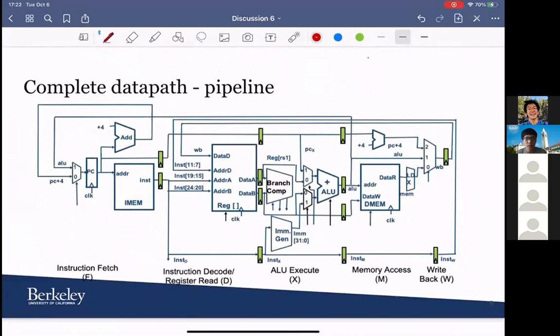What I want to mention in this slide is that we ignored all of the control logic, like the control logic for the ALU, for the muxes, for the register files, for the memories, for the write back select, and the branch compare. These signals also require pipelining. So let's say we have a control logic below. How are we going to implement these signals? Any ideas?